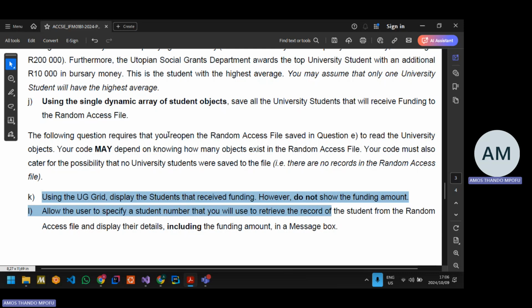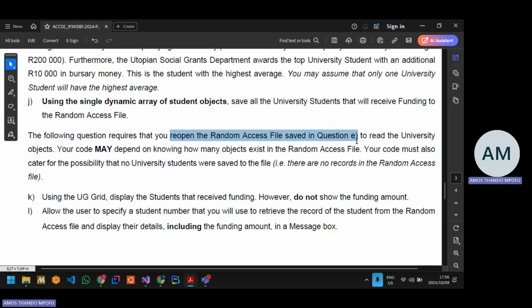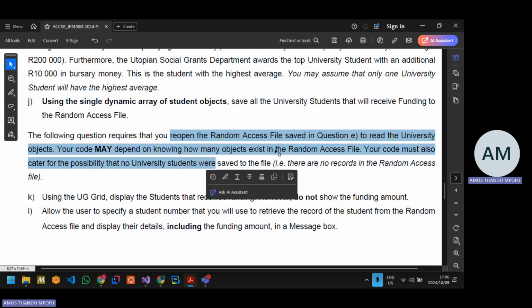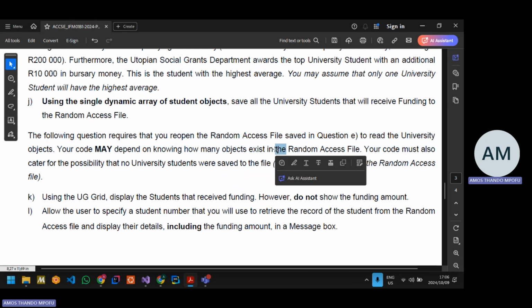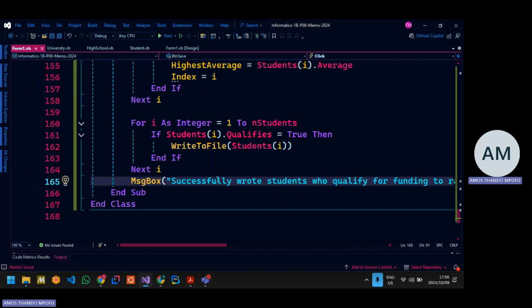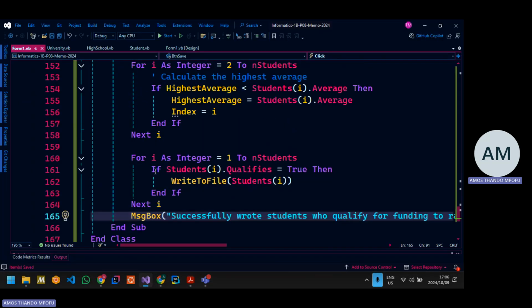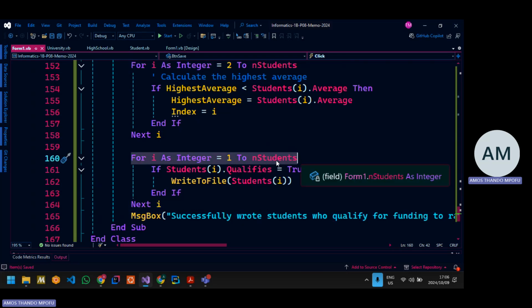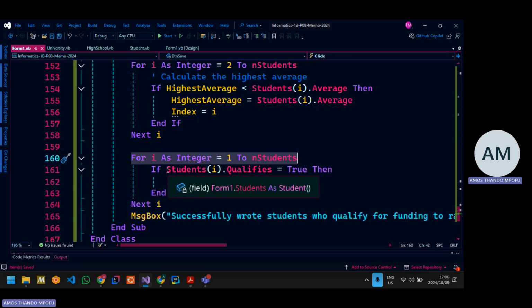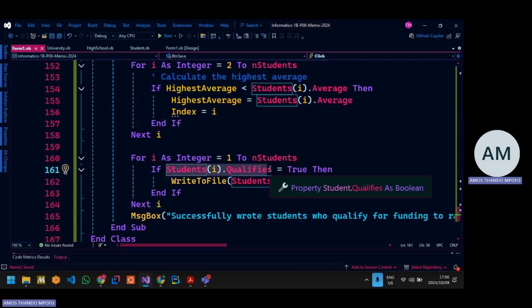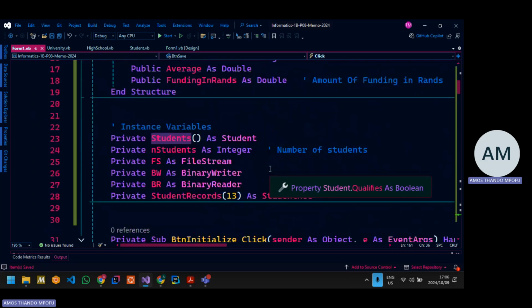Then the following question requires you to reopen the random access file in question E to read the university objects. Your code may depend on knowing how many objects exist in the file. Yeah, it does depend on how many objects exist. Now I see what they're talking about. Remember, it depends on how many objects are written to the actual file. Even though I'm going through all of the students, not all of them are being written. Why? Because I check if the student qualifies first. So they told you that, so yeah, this paper was not a joke.